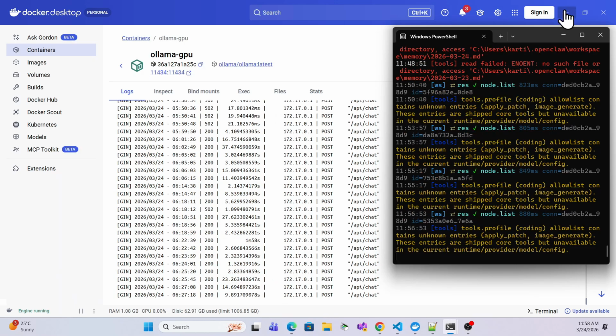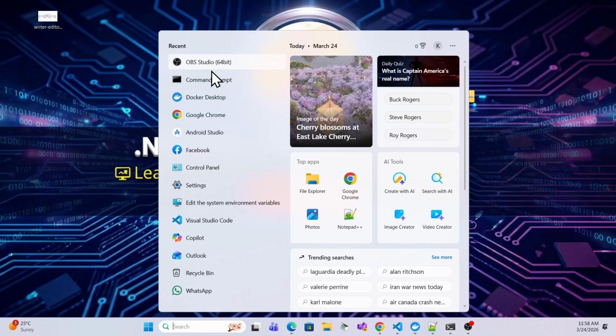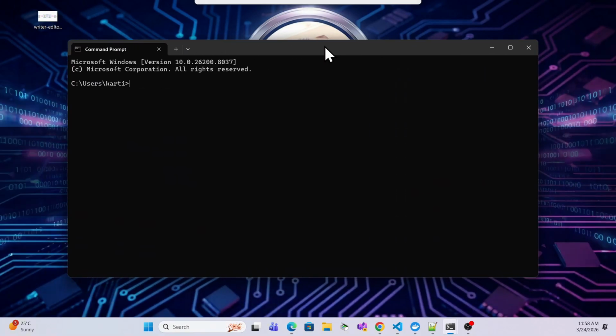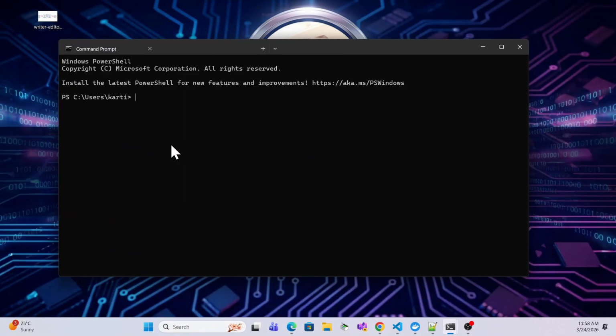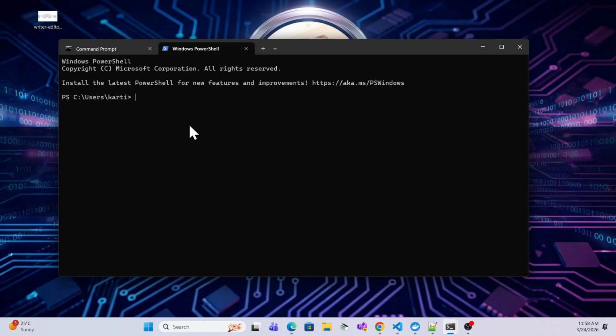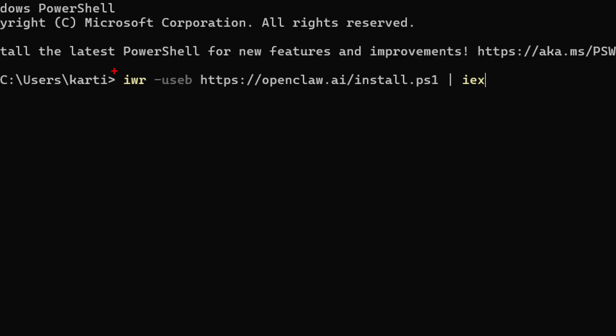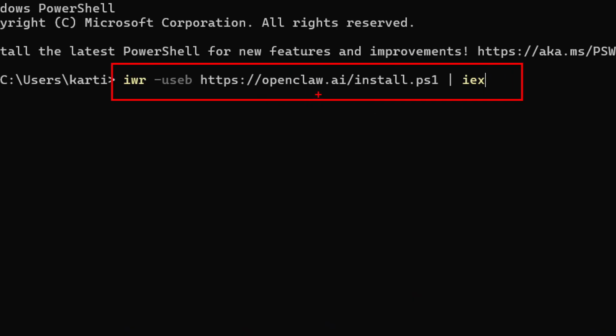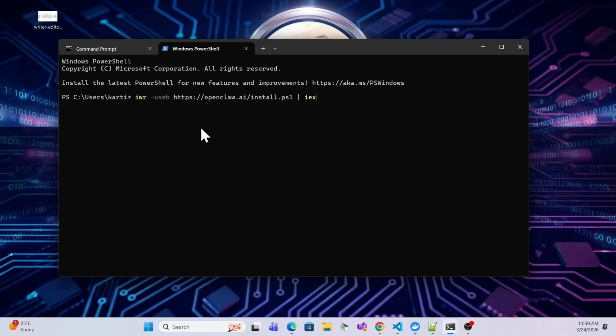First, let me open a command prompt, and go to PowerShell instead of command prompt. Here, first I need to install OpenClaw. This is the PowerShell command where you can directly paste the install ps1 command, and it will install. Once installed, you will get the OpenClaw options.